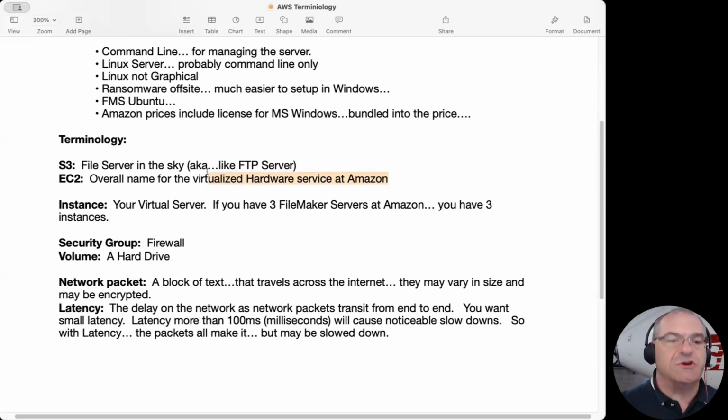But they don't call it a server; they call it an instance. I think it's an instance of a server, but they just kind of chopped it down to the word server, right? And so it's a virtual server. So most of you have a FileMaker server, if it's on Amazon, it is an instance. If you have 3 FileMaker servers, most likely, in 95% of the cases, you'll have 3 instances that go with that, right?